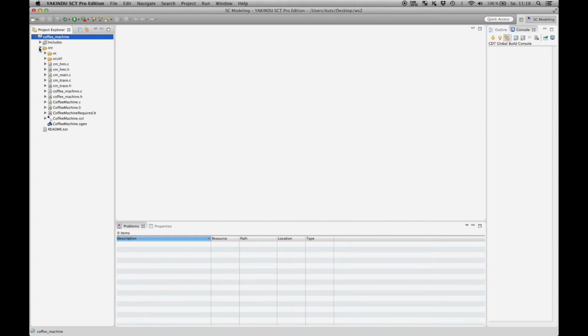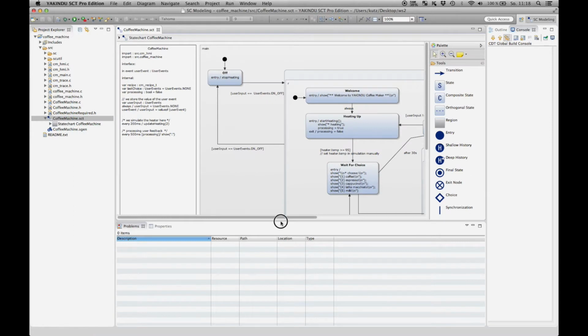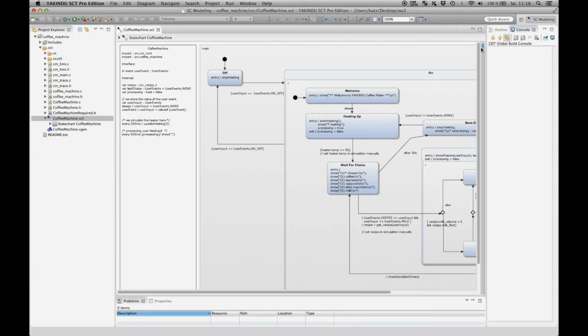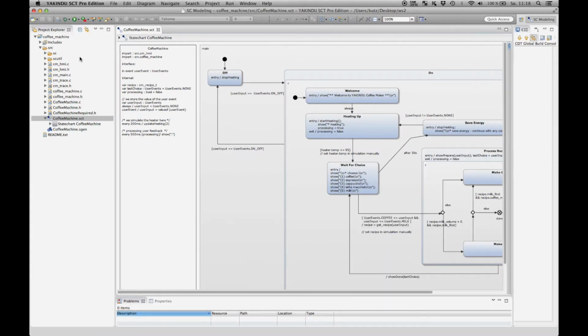So, this is the example. It is a command-based program to simulate a coffee machine. We have a statechart that defines the states of the coffee machine and how they change. And of course, we have some C code like data structures and functions that we want to use directly in the statechart. So let's see how this works.